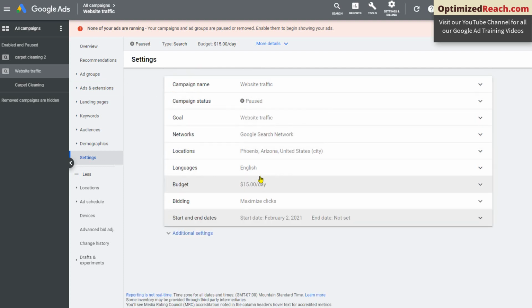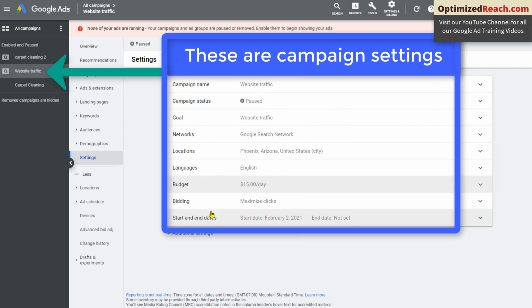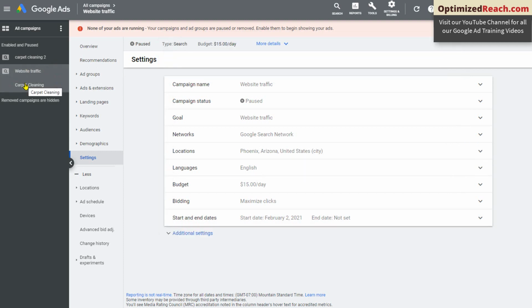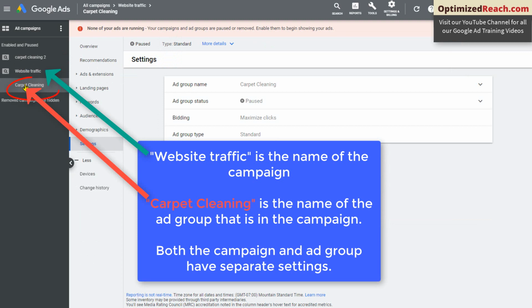So those are the basic settings, and we did a lot of these settings before. That's just a quick review of them. Some of the other things that we can see here, this is again for your campaign. A lot of the other settings we're going to review would be in the ad group. So here's our carpet cleaning. We've got all the same settings.